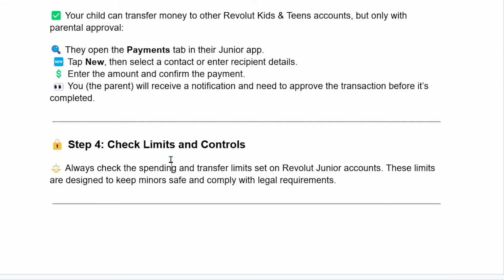Step 4. Check limits and controls. Always check the spending and transfer limits set on the Revolut Junior accounts. These limits are designed to keep minors safe and comply with legal requirements.